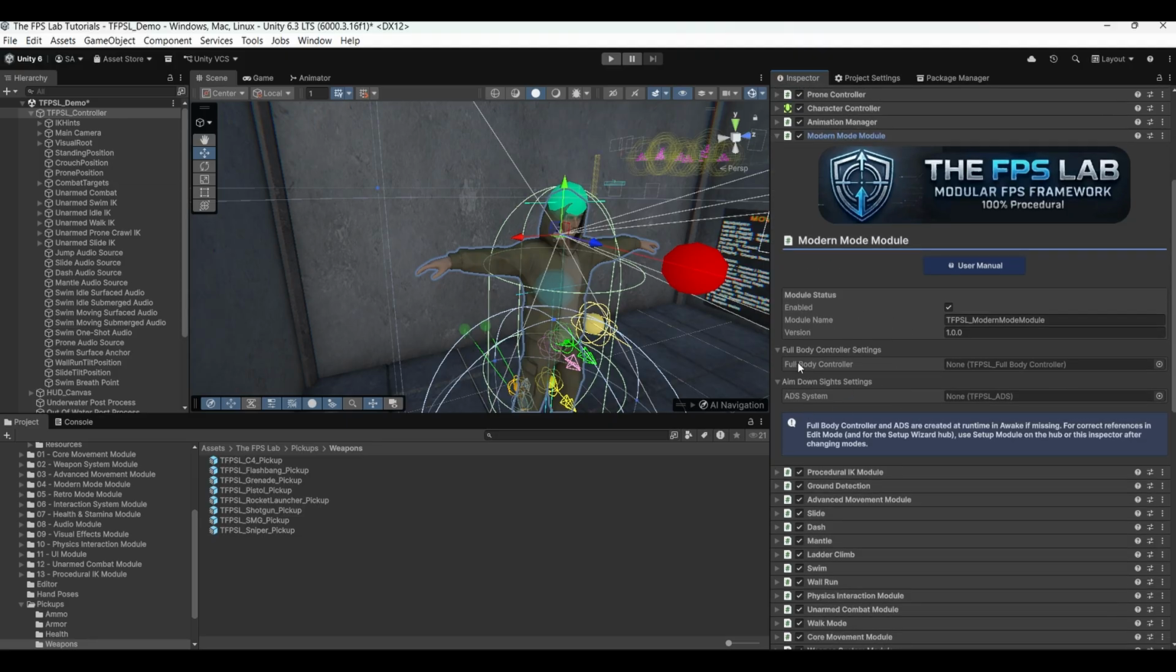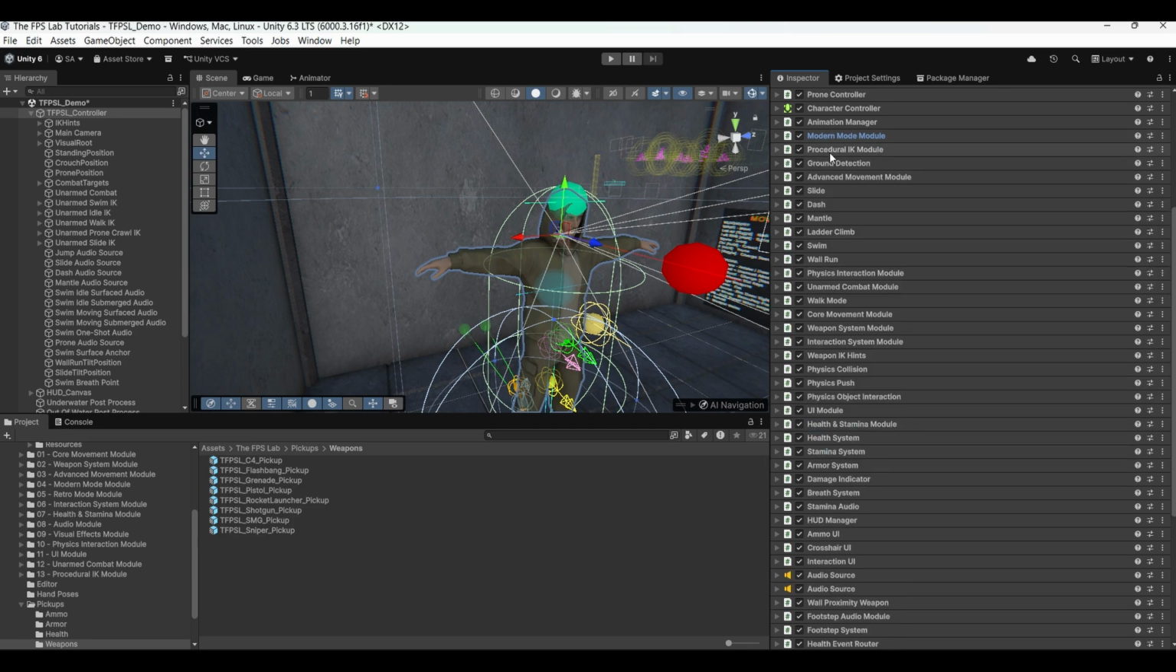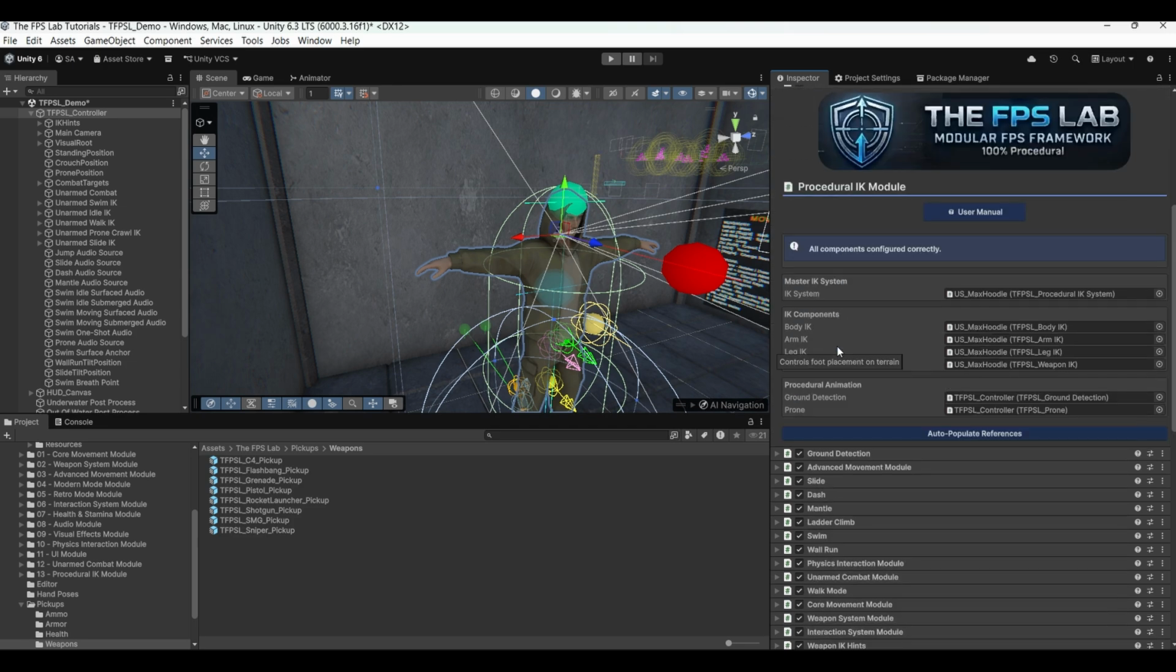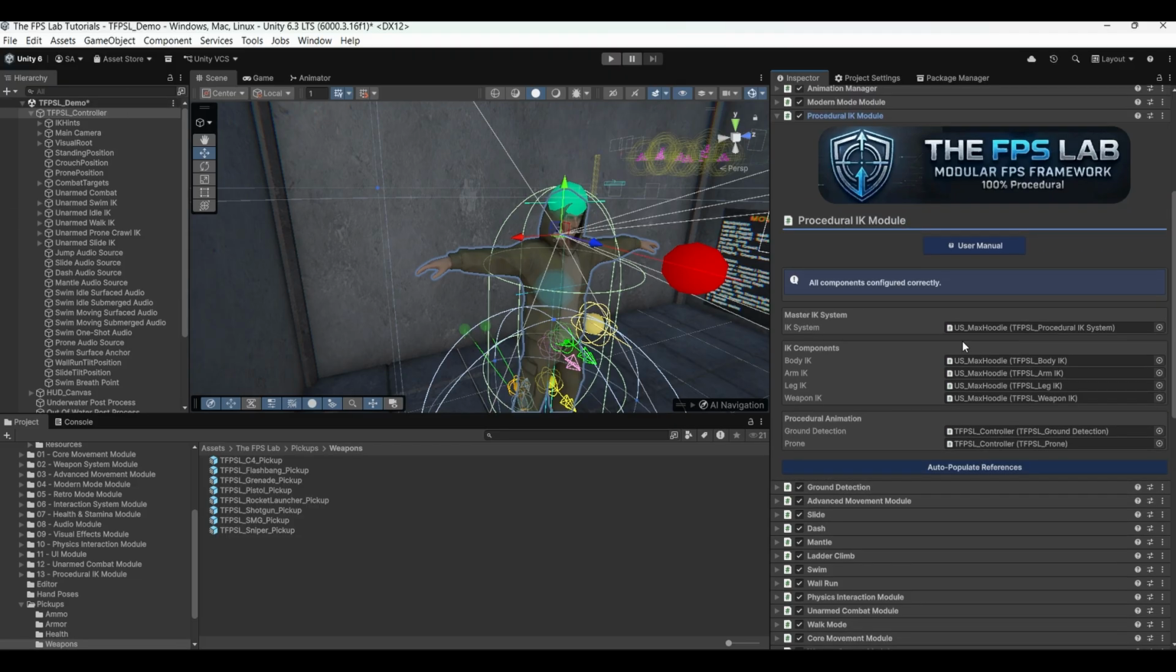It's enabled, and so on. The full body controller and ADS system will automatically populate when you enter play mode if you have them installed. The Procedural IK module is where we set up all of the IK for the entire character. Everything is configured. You can auto populate as well, which will scan through the entire setup of the character and automatically populate these. But by default, they should automatically populate anyway, though you have the option to check again if you so choose.